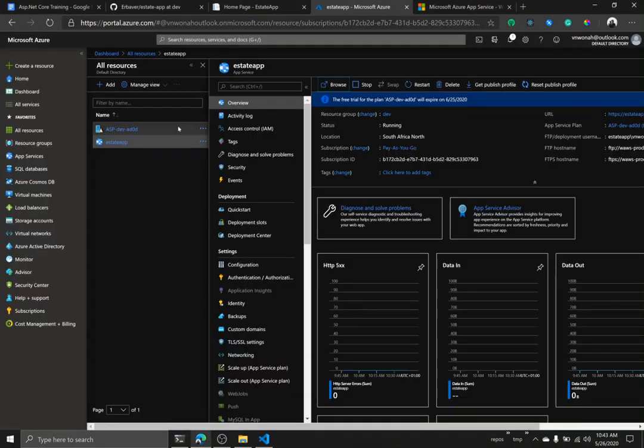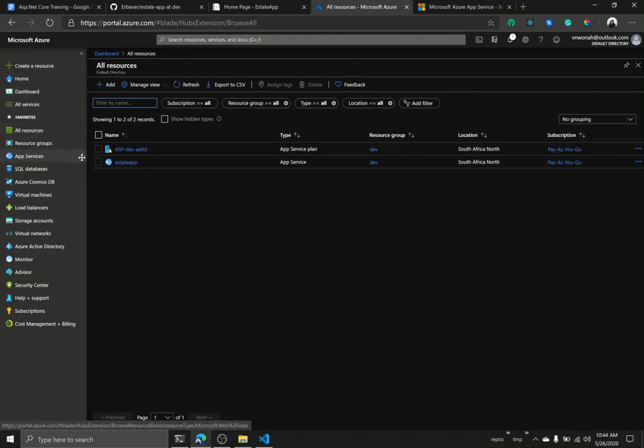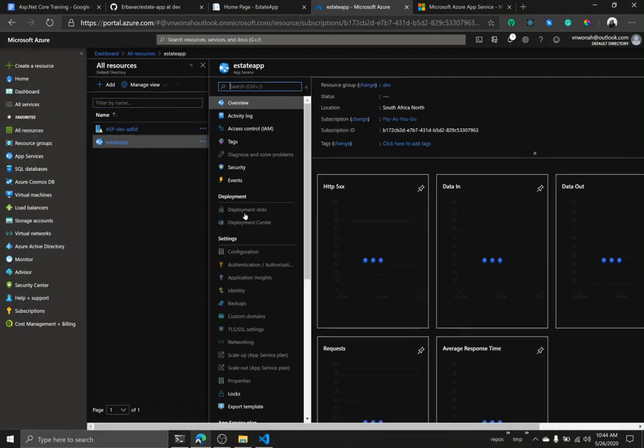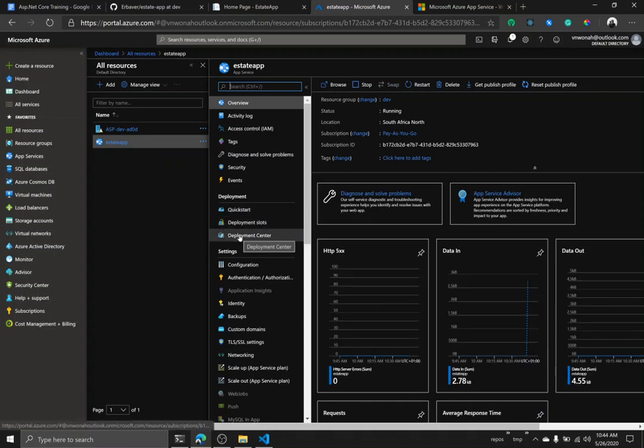Perfect. Now, how do I take this application that I have running locally on my system and put it in Azure? There are a lot of ways to do it, but I'm going to show you guys one of the simplest. You don't have to install any extra tool for it. You don't need Visual Studio or any of those complex workloads. All you have to do is come into Azure, go to All Resources, click on the application you want to deploy to, then come here to Deployment and click on Deployment Center.